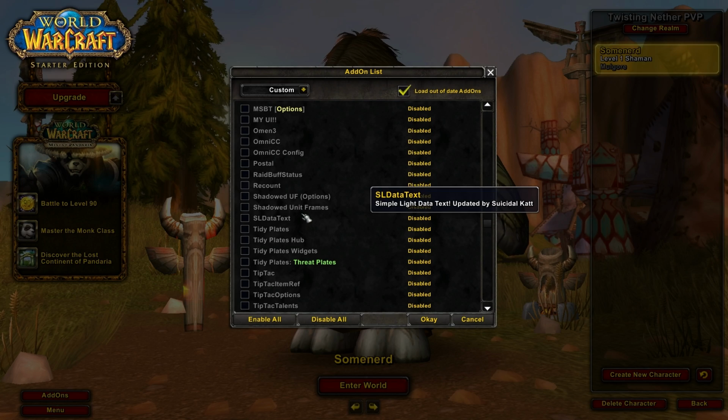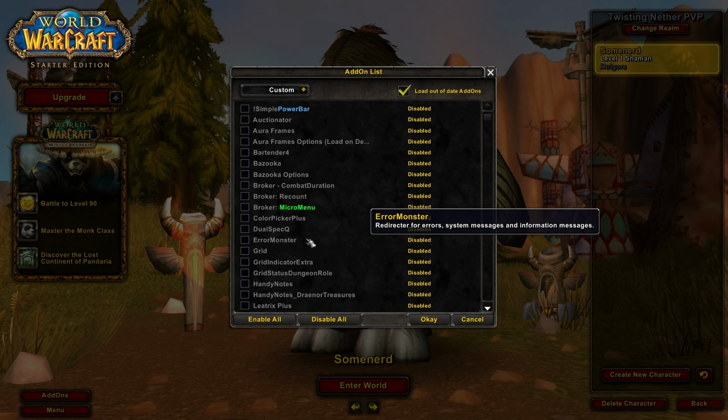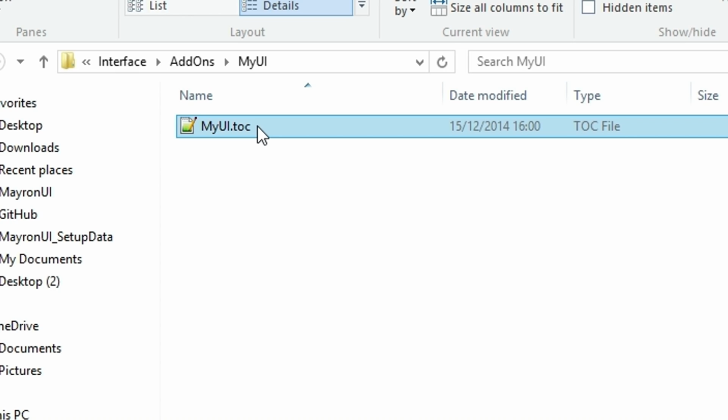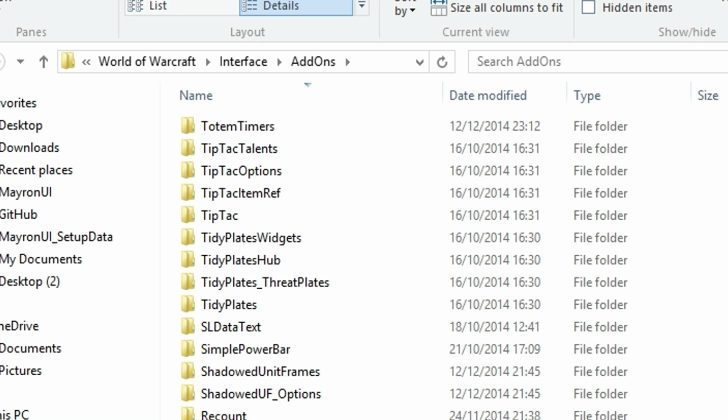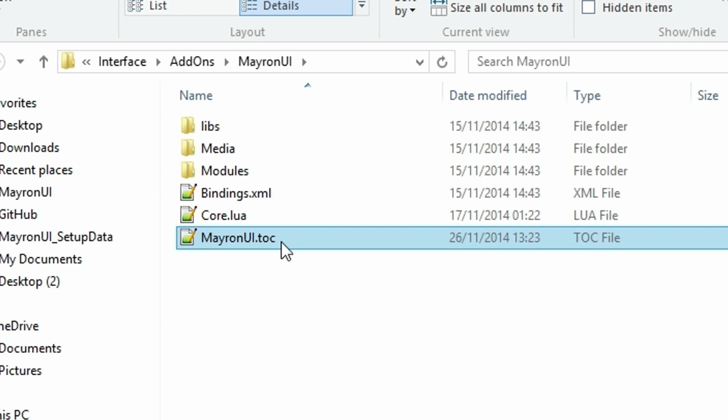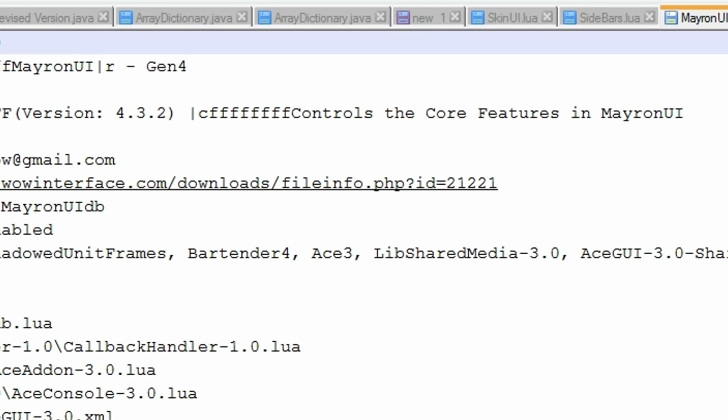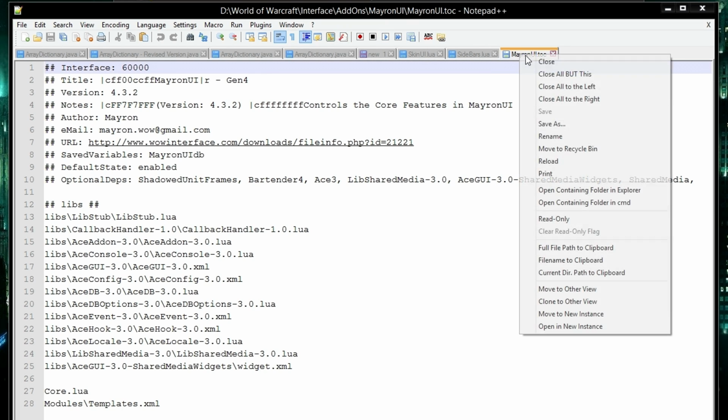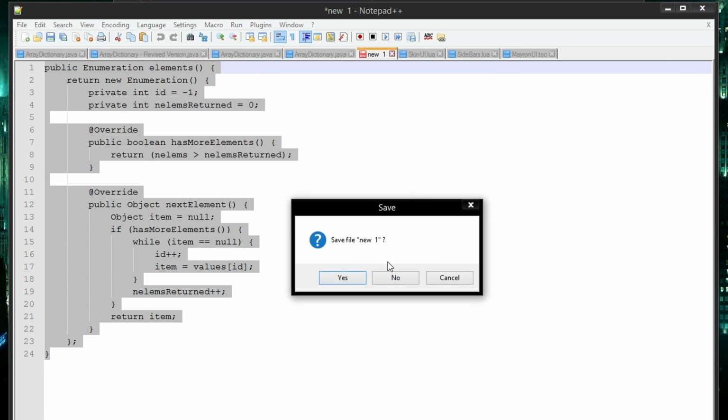And as I said earlier, it stores generic information about the add-on. I mean things like the description of it, the title, and it basically just holds some really simple information, which you can even copy and paste from other add-ons, so I might just do that. I'm going to go into Mayron UI, go into my TOC file. This is something I really recommend doing as well. Let me just close all this.